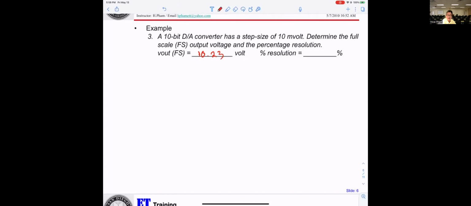Okay. And then the percent of resolution. The formula will be 1 over 2 to the power of 10 minus 1, times 100%.